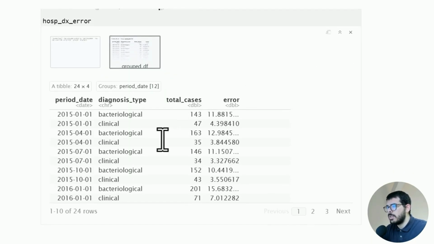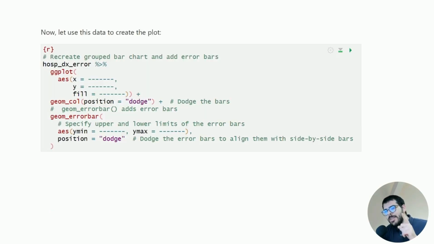The data contains the period date, which is basically the specific quarter that we recorded that specific data, the diagnosis type, bacteriological or clinical, the total cases for each, and the error for each. Now that we have that, we can start building our plot.